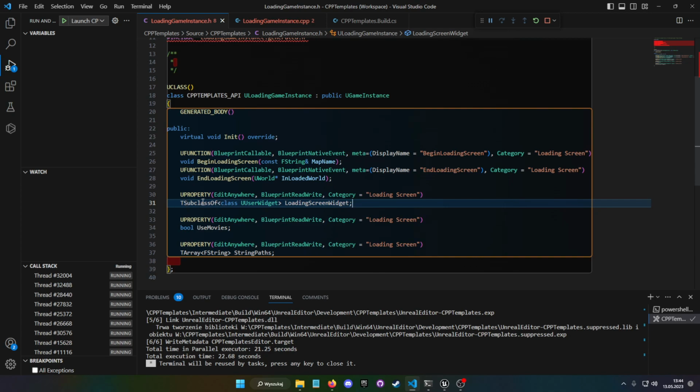And this is just a reference to a class, widget class. Then I have a bool, use movies, because the media player is mainly used for displaying movies, but it can also display loading screen widgets. So obviously it can display movies, and I'm going to show you how it looks in a moment.